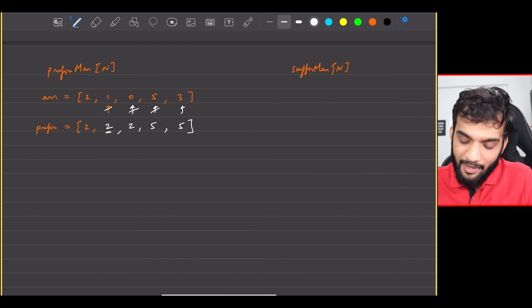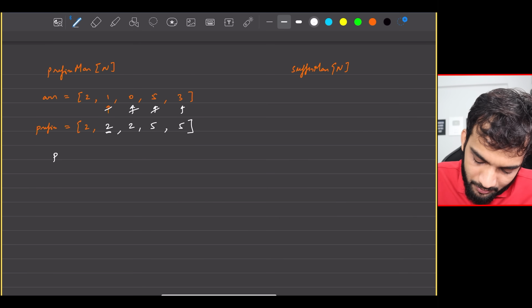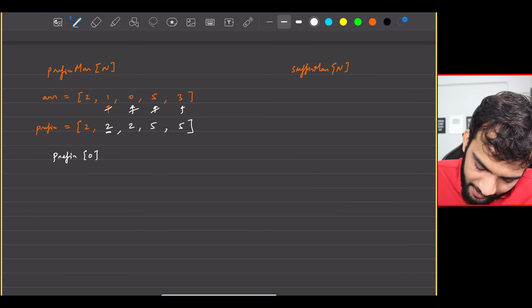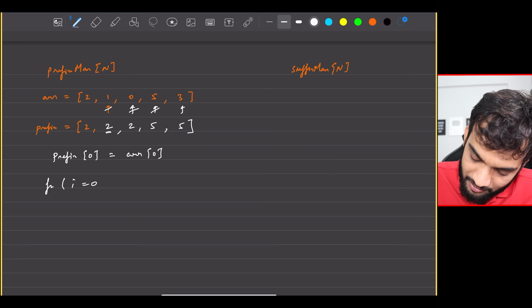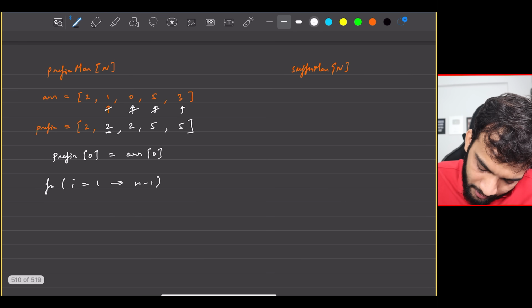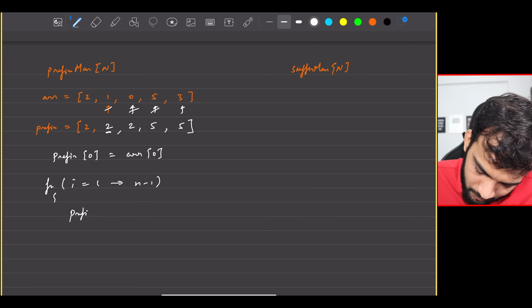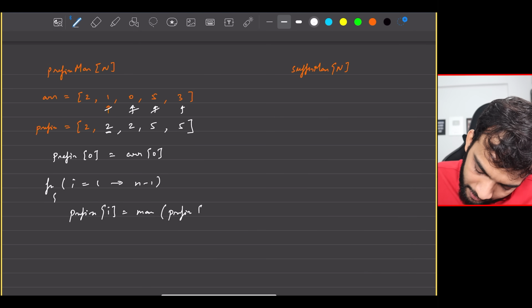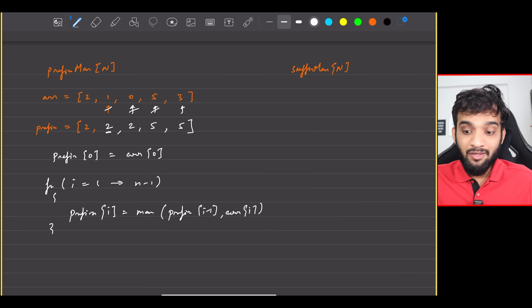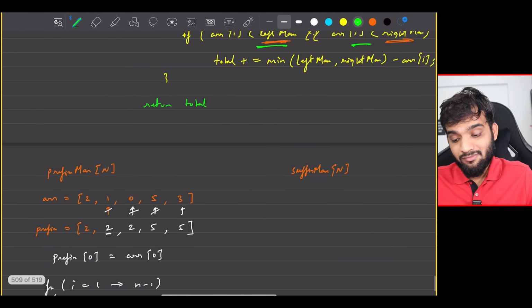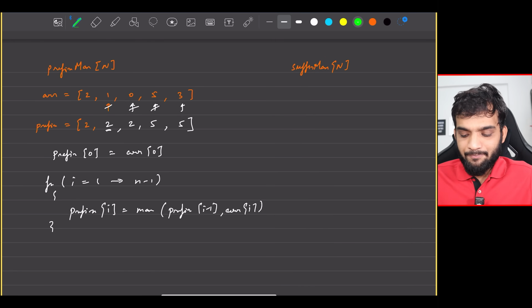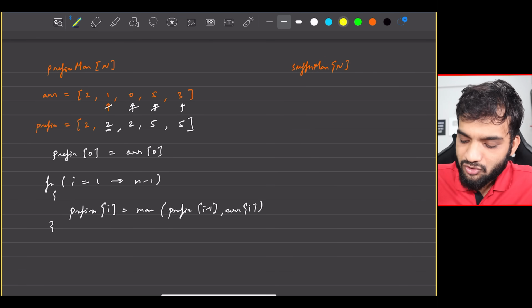It's very simple. How you write this is, you basically say prefix of 0 will be array of 0. And after that, you could just start with I equal to 1, and go ahead till n minus 1, and you could do prefix of I equal to max of prefix of I minus 1, comma, array of I, and that would be your prefix of I. So can I say this? I do have my left max now. You could relate, and I'll show you in the code afterwards, but let's quickly check out the suffix max as well.